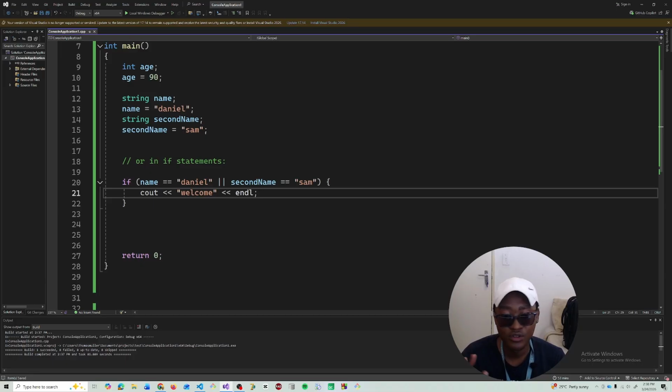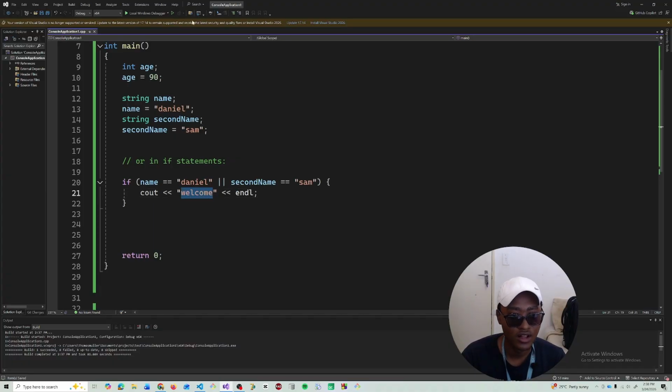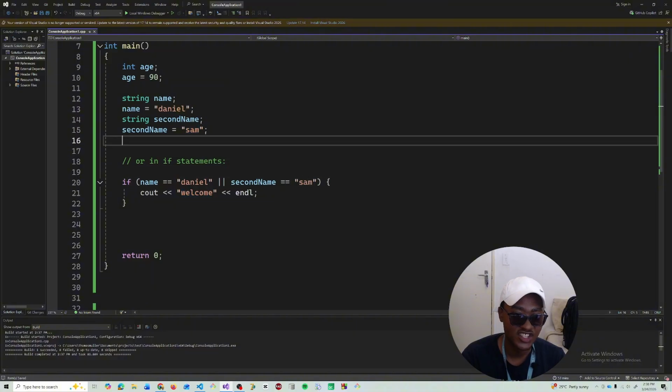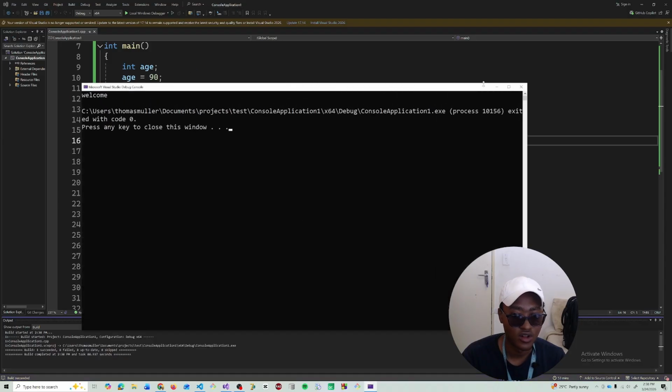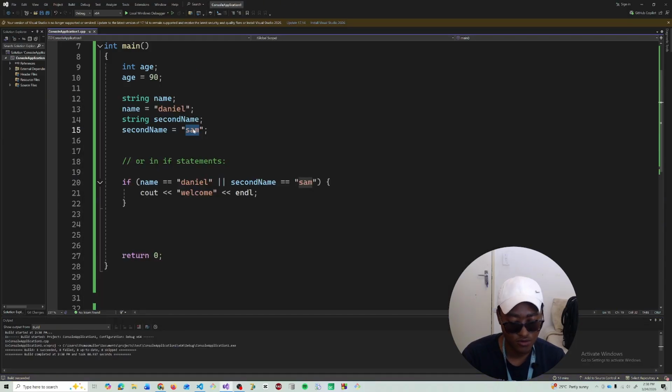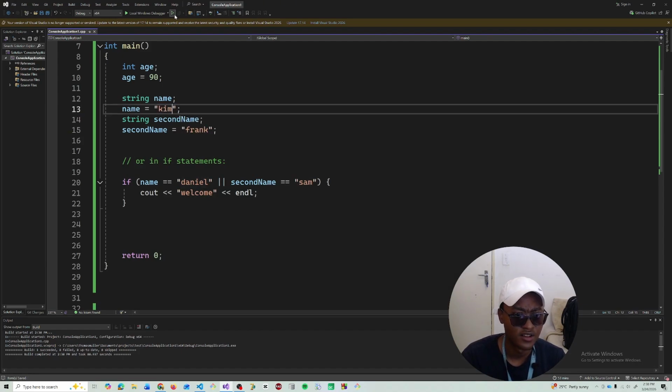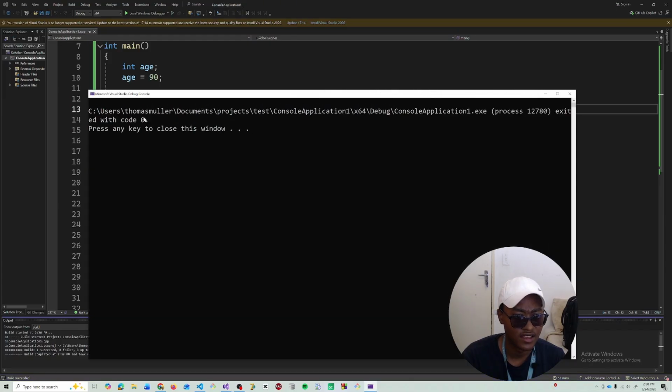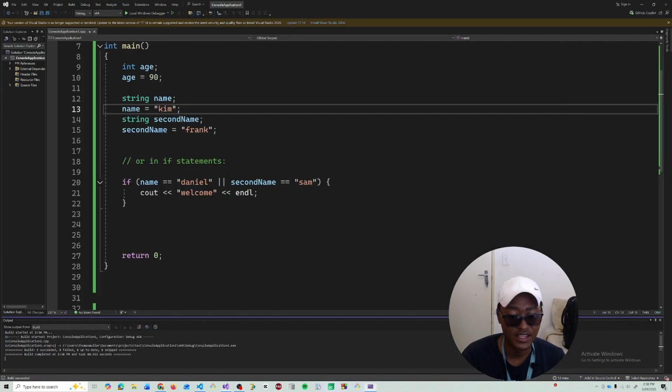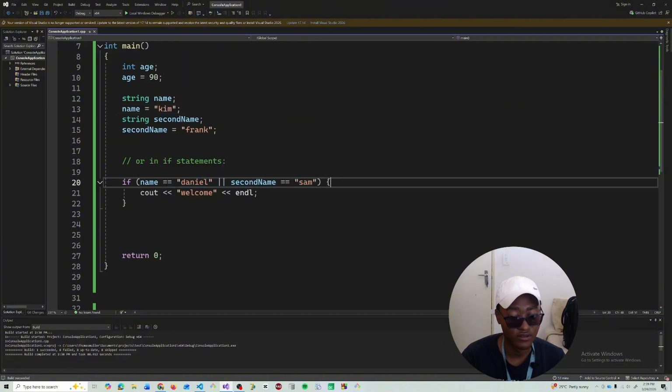So it'll check both cases. Is it this or is it this? If it's either one, because that's how or works, then it'll give you welcome, right? So let's just run this, and you'll see welcome. If you change Sam to Frank and you change Daniel to Kim and run this, then you won't get anything, right? Because we didn't have a statement that says anything if you don't have these two names or one of these two names.